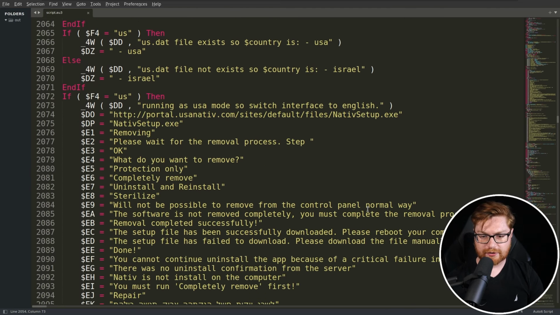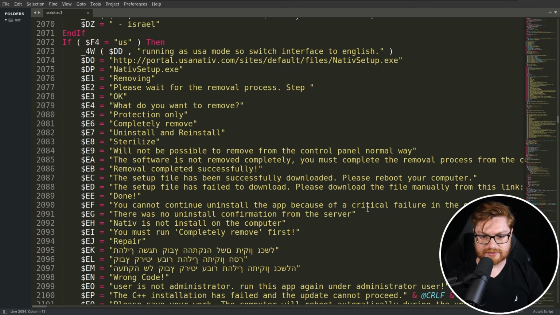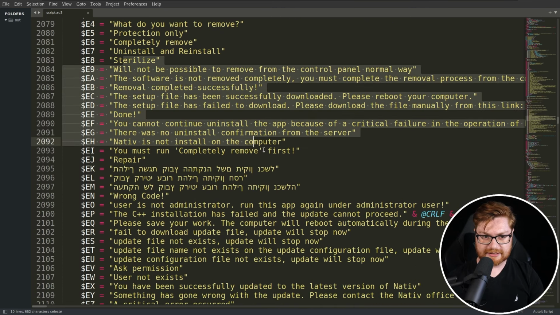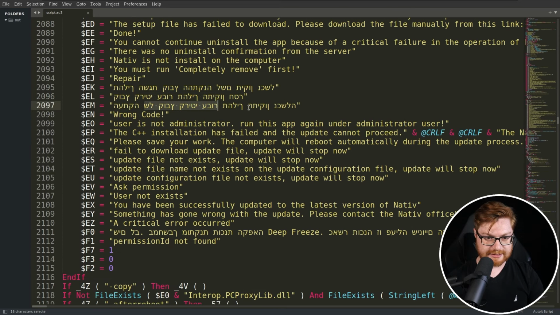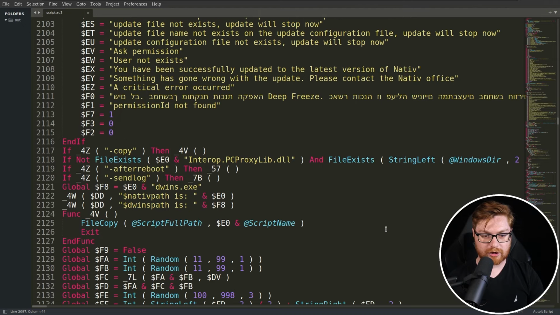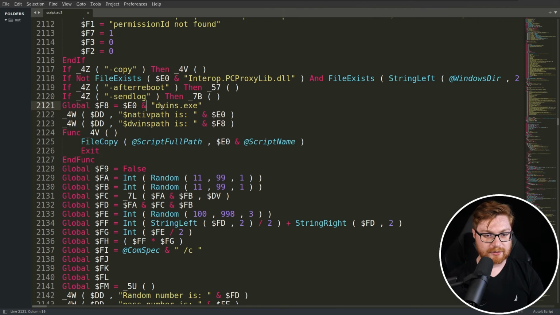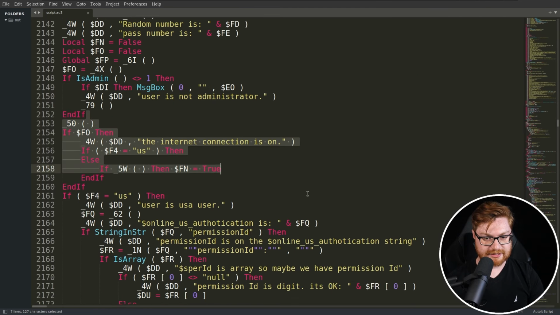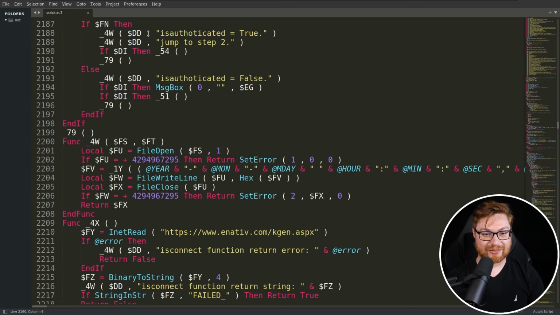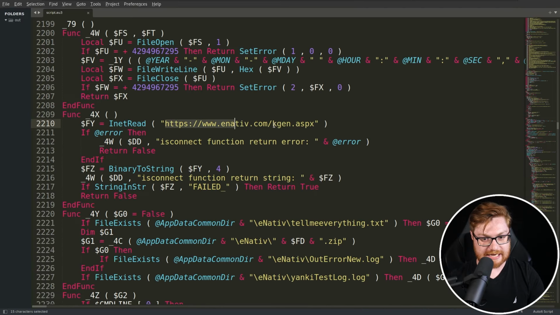Are your only customers and clients in the US and Israel? These look like English strings that would probably match the Hebrew ones. Or again, I'm sorry, I don't know if I'm saying the right or the wrong thing there, it's just not my thing. Oh, here's it trying to use dwins.exe that we knew was included here. Random number is, user is not administrator, internet connection is authenticated. If I could only hope for one thing in life, I hope to be authenticated.